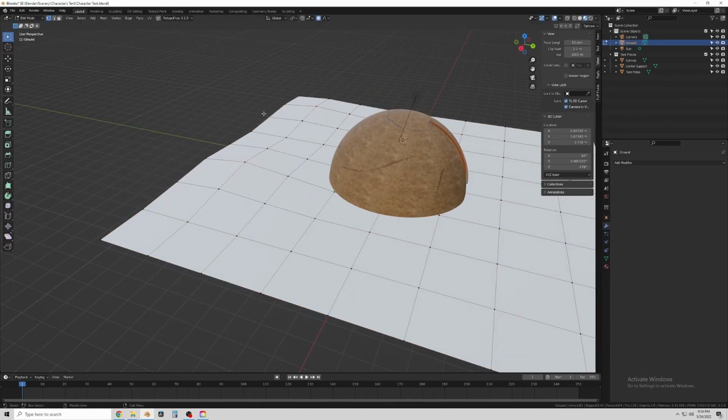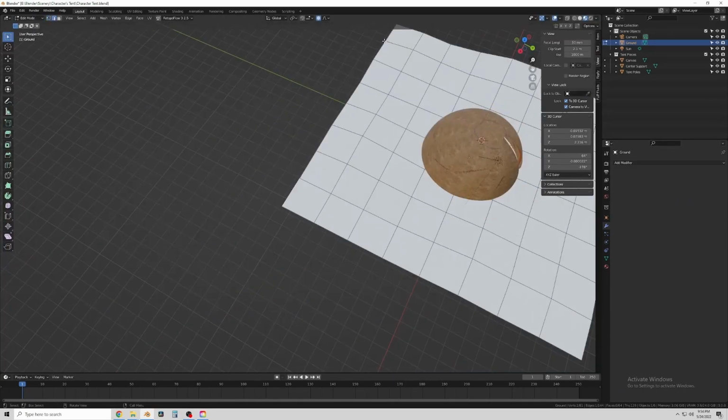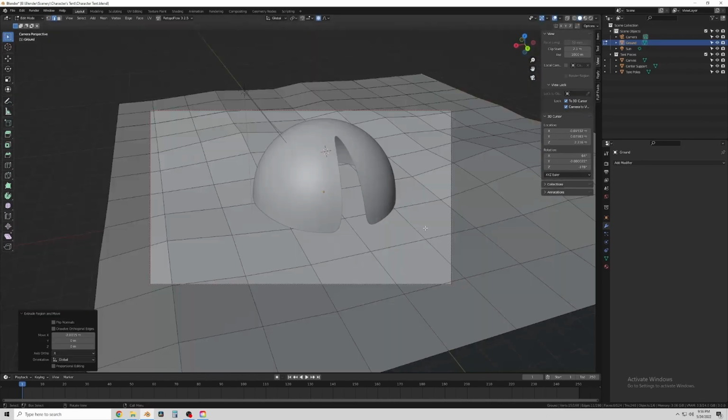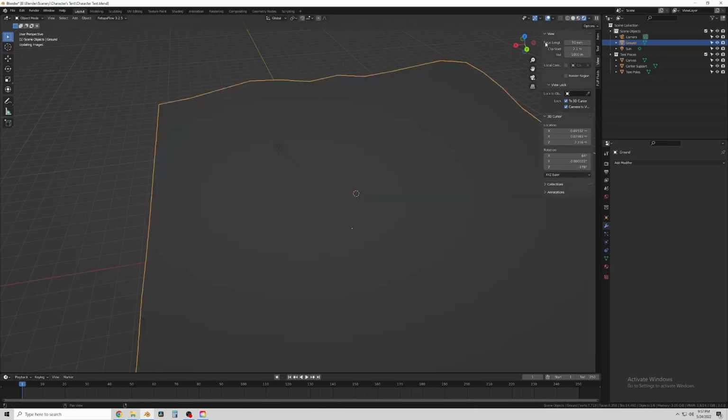Now I'm making the scene fit my camera a little better by extending the ground and adding some variation in the height of the ground to make it a little more interesting.